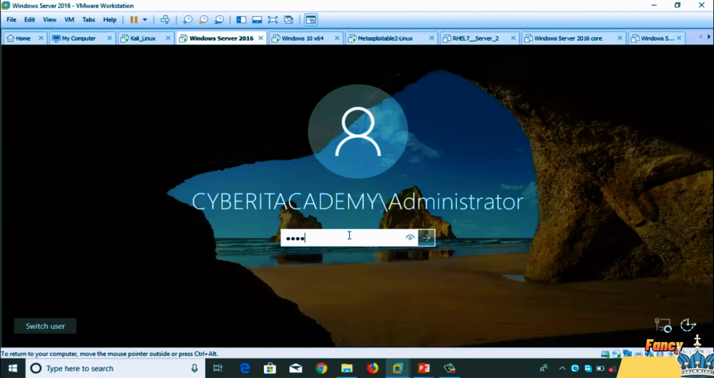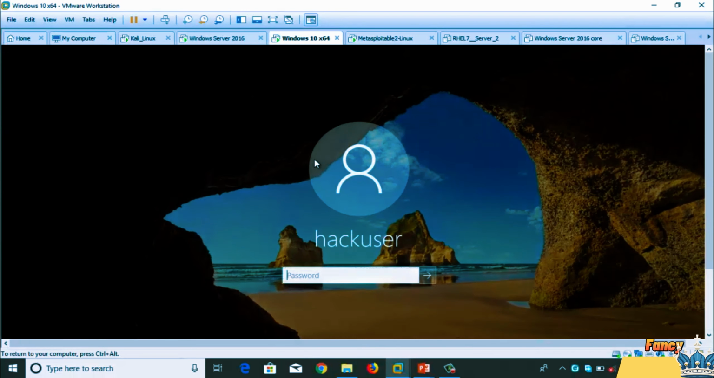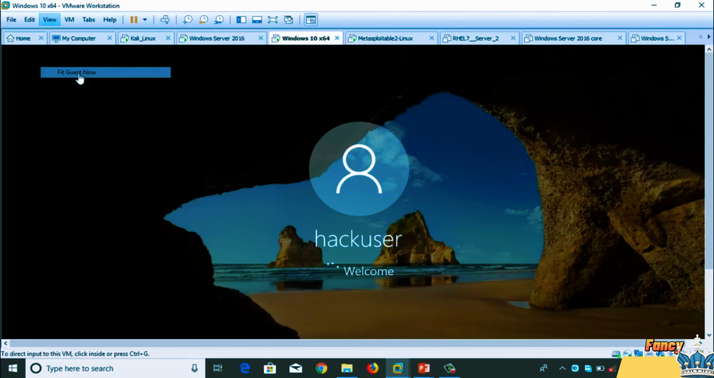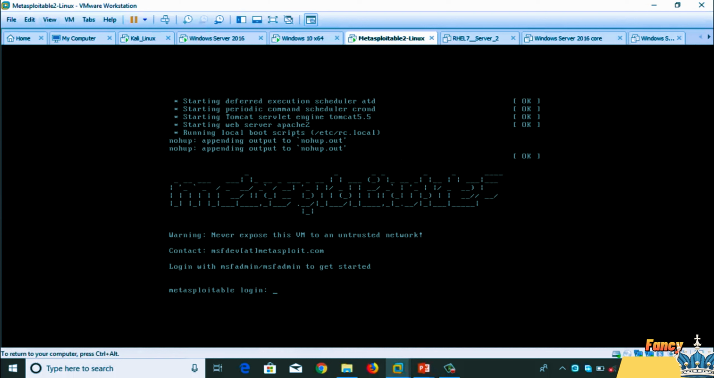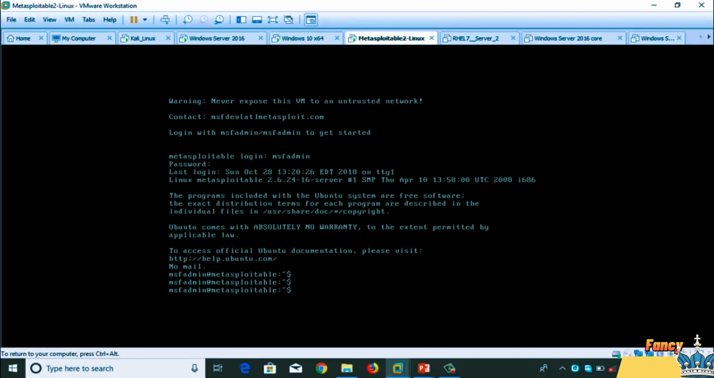Give the Windows Server password. Let me log into the Windows 10 operating system also. And you can log in to Metasploitable using msfadmin. The password is also msfadmin. You can see the username and password information is provided here. Just give enter.